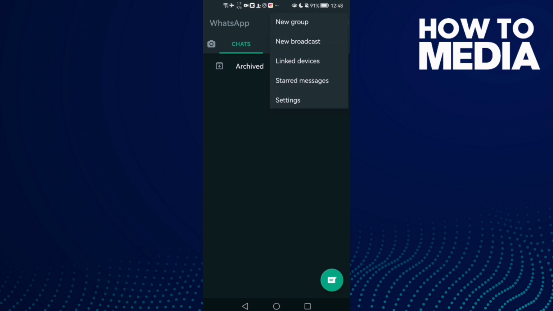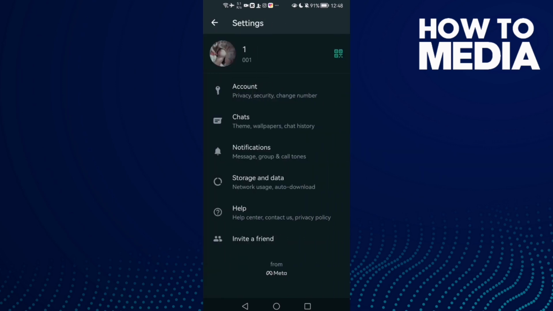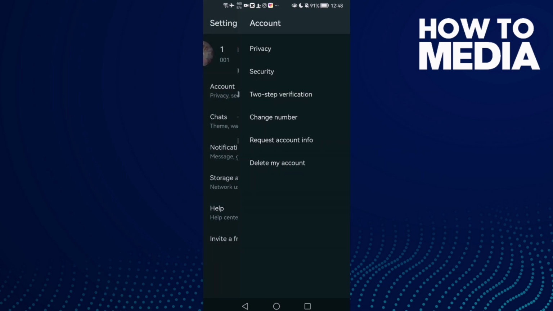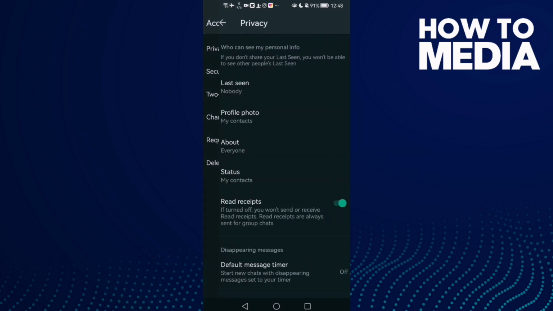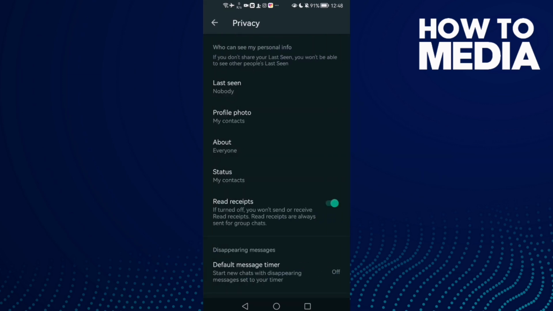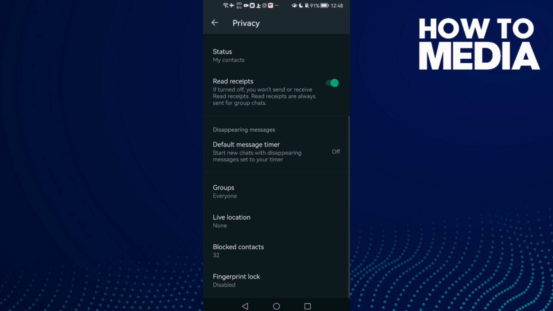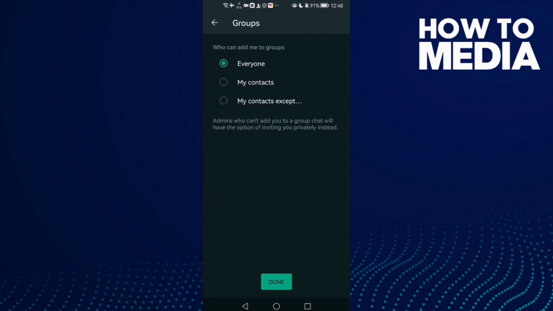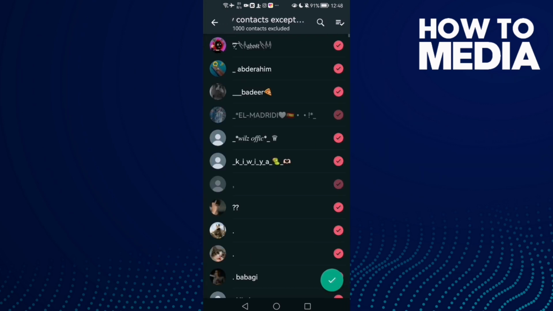Click on it and then click Settings, and here you will find Account, then click Privacy. Scroll down, you will find Groups, click on it and click My Contacts, accept, and now just this one in the top corner, click on it. You will find it like that. And that's all you need to do, just click on it.